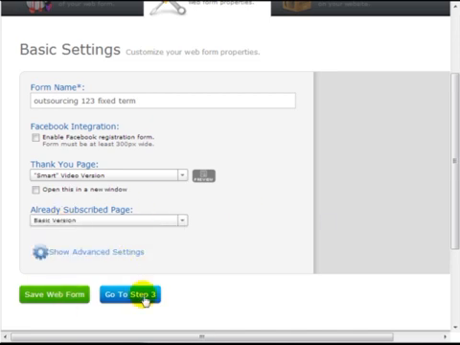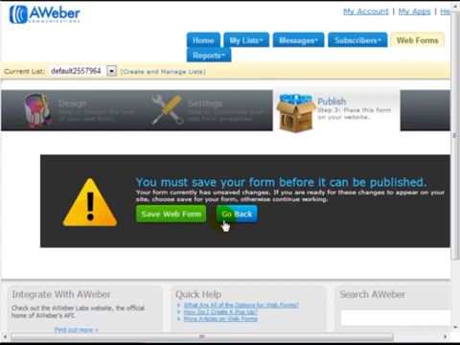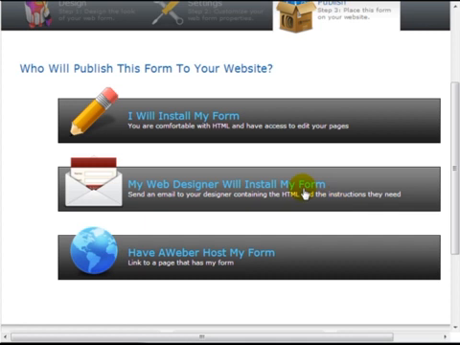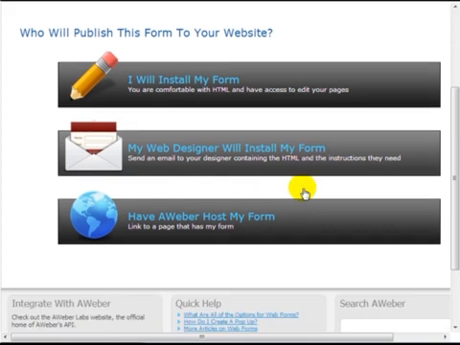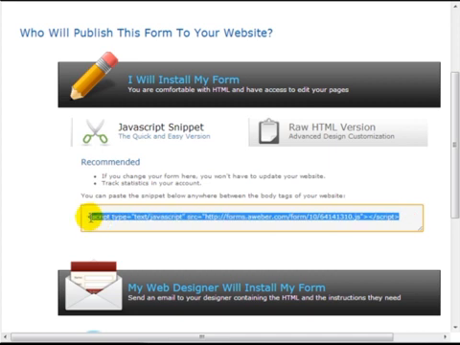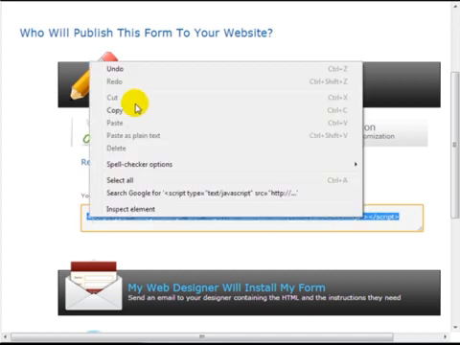Click on Go to Step 3. Click on Save Web Form, of course. And then I'm going to want to get the HTML or JavaScript code. So it says, let's see, I will install my form. All I need is the JavaScript, so simply highlight this, right click, click copy.